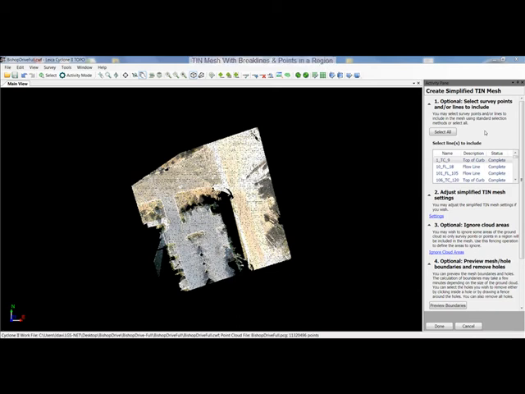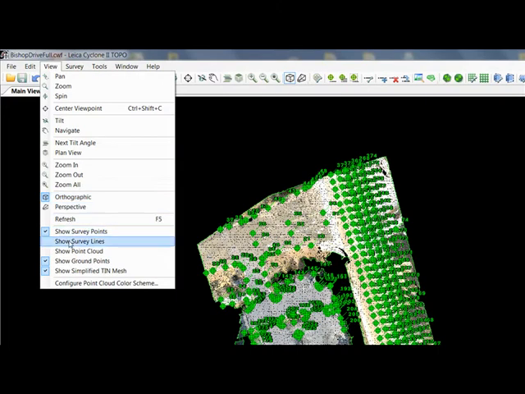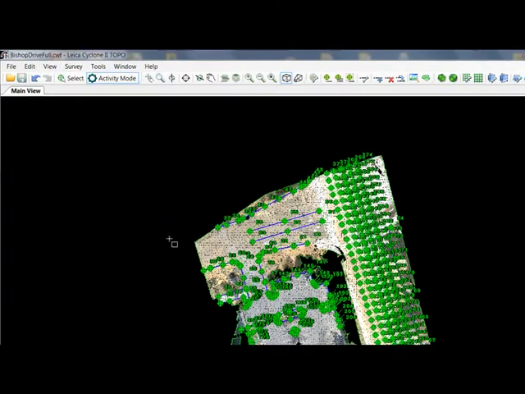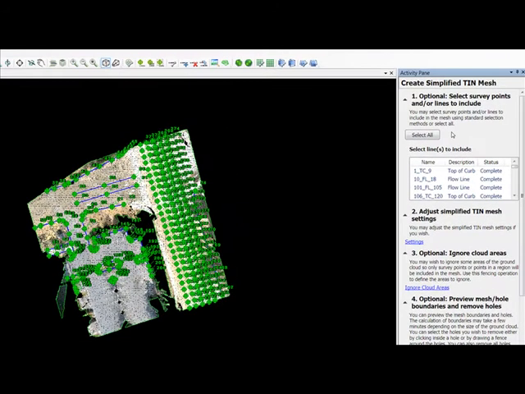In this next section, we're going to introduce survey points in a region and survey lines, which will provide additional control of the mesh, including break lines for nice sharp edges. I'm going to go over to our View pull-down menu, and we're going to show survey points, as well as our survey lines.